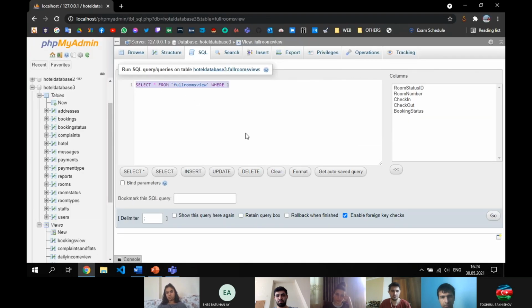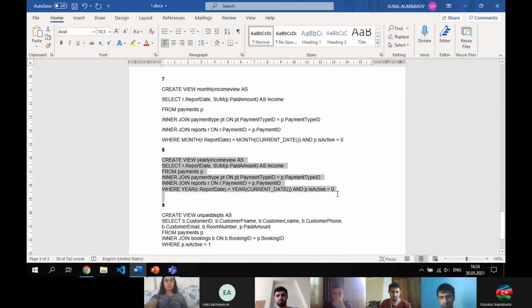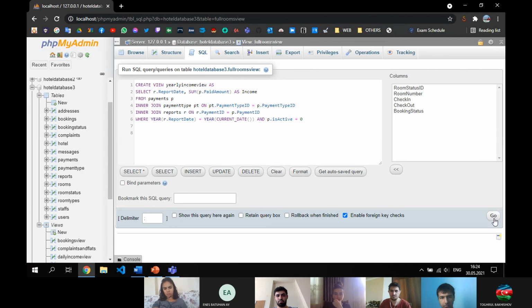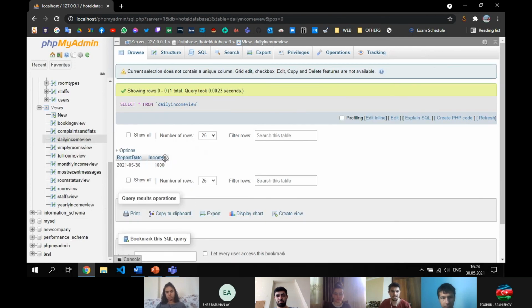We also used the current date function here too. I will run all these codes and then we will see the results. Now, daily income view. Here we can see today's income, and we have 1,000 Turkish lira for this date, as we can see from the report date. Then we have a yearly income view. It includes all the year's income, and the last one was the monthly income view, and of course it shows us the income of May.